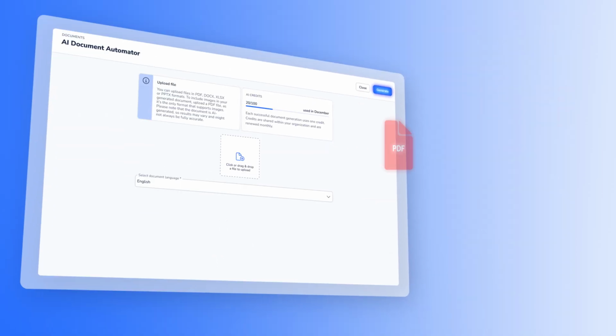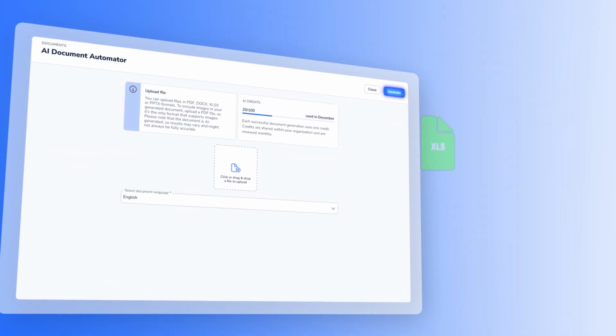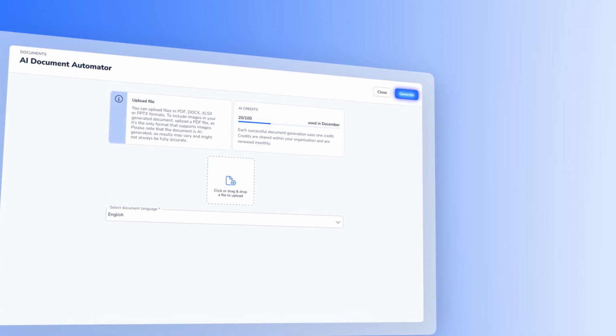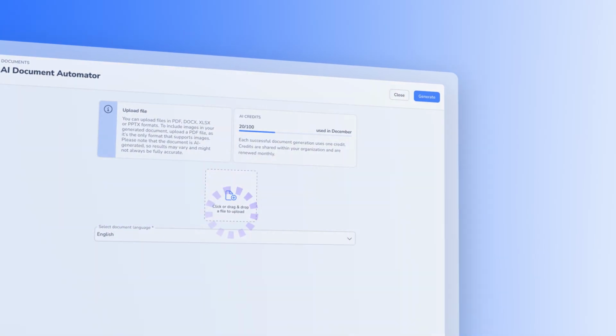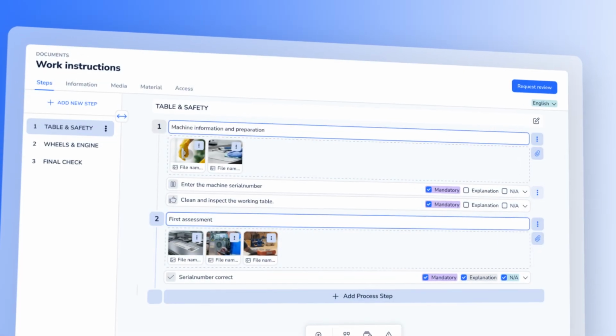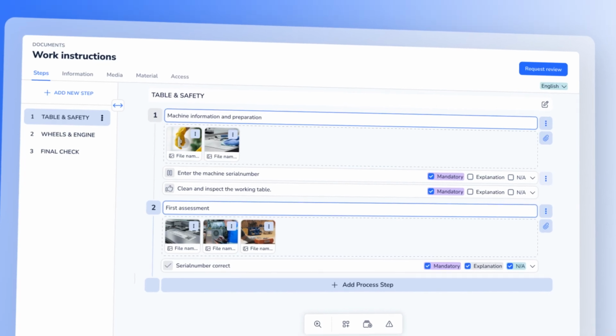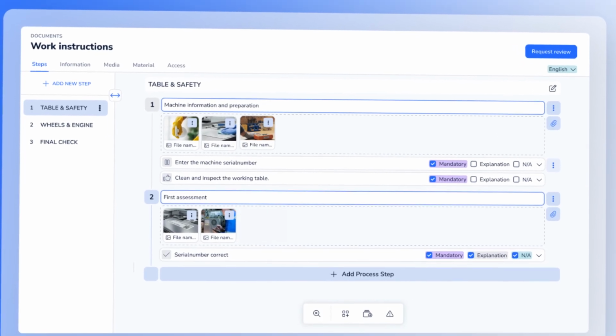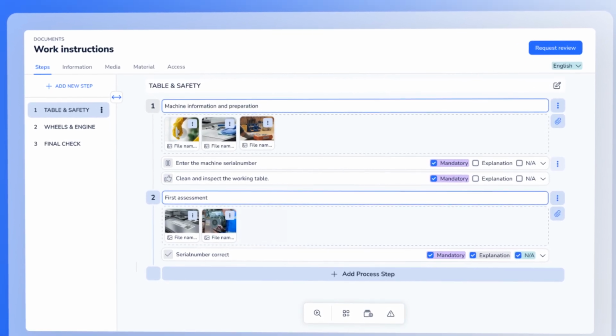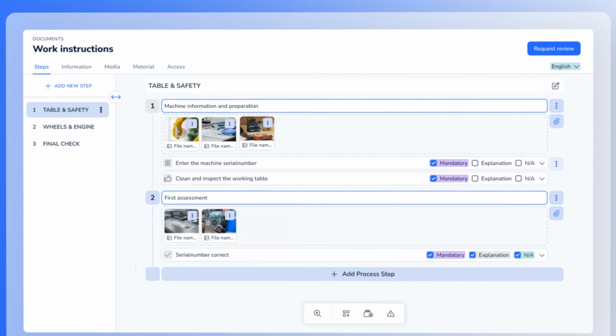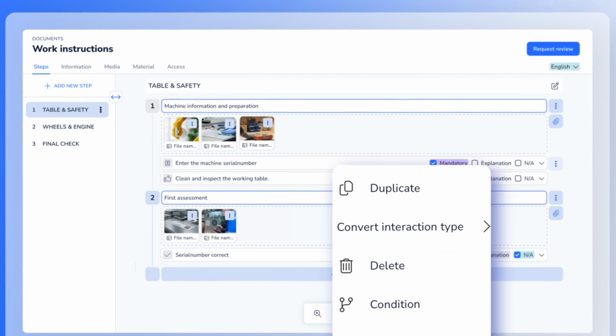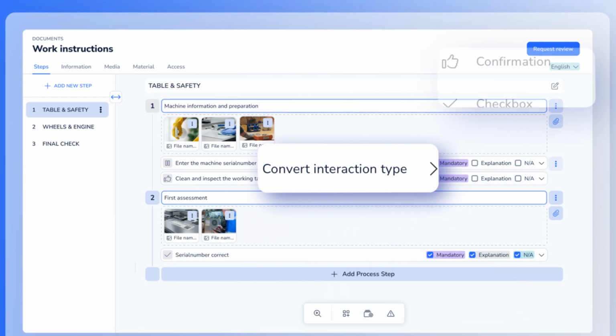Upload your document to Operations1 and click Generate. Your document is analyzed by AI and digitally optimized. Adjust details with drag and drop. Add images, videos, or interactions in seconds. With Convert Interaction Type, you can adapt interactions with just a few clicks.